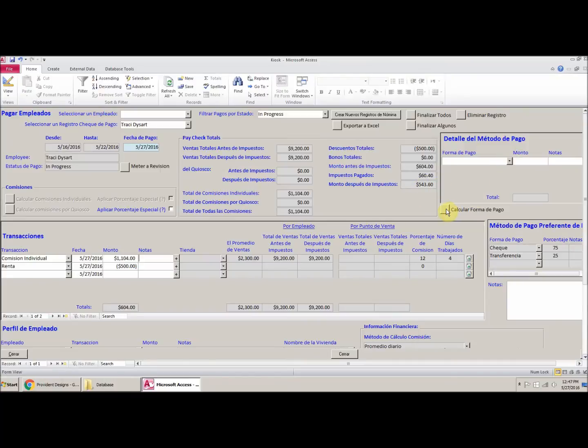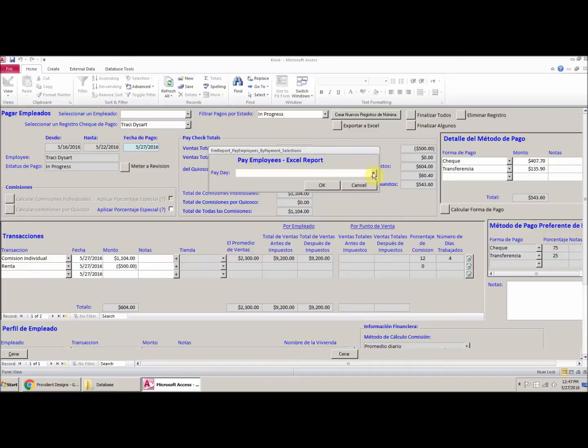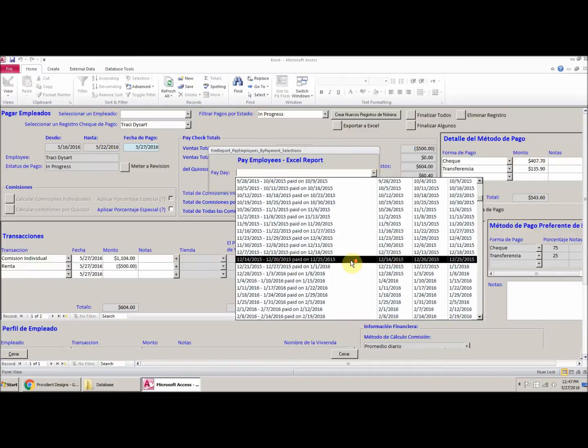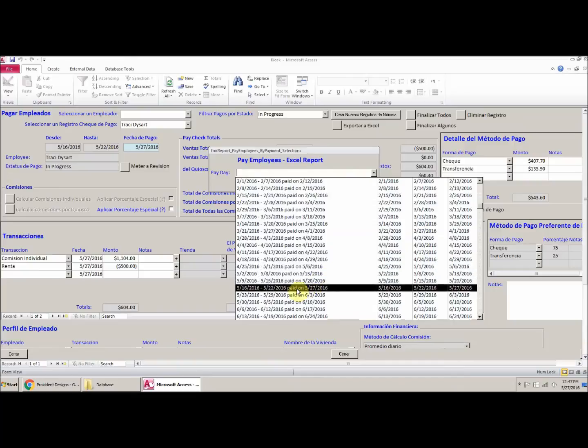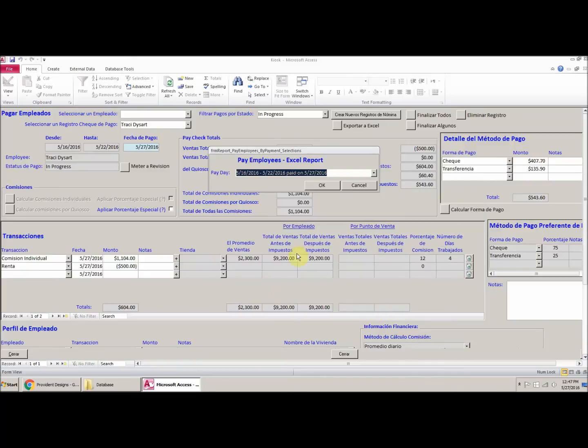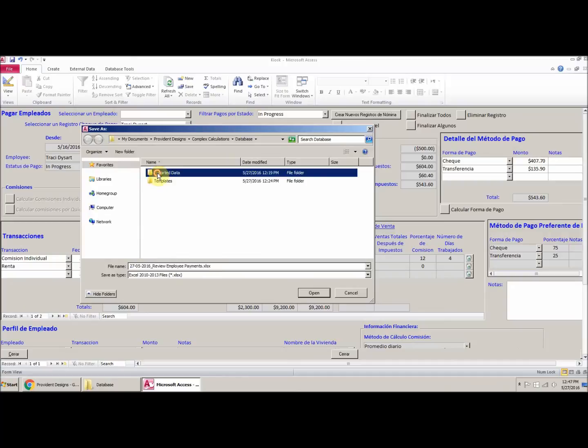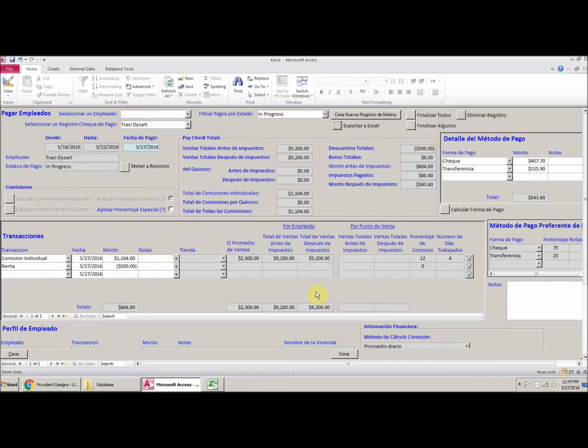On the right, we can calculate the form of payment, which you remember we designated on the employee screen. 75% check and 25% transferred to the bank account. Lastly, we can export the payroll information to Excel for further analysis. So here I'll just choose the payday. And here's where it makes a copy of the template and asks me where I want to save it. And it's done. And let's go take a look.